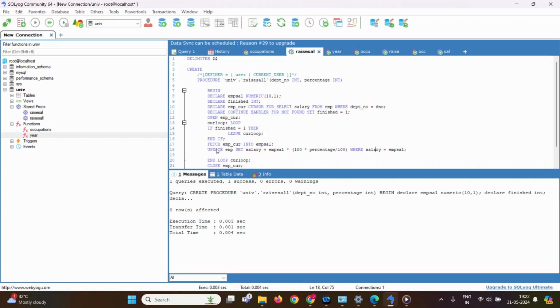Where salary is equal to MSAL. Okay, so for that particular salary alone, it will be updated.